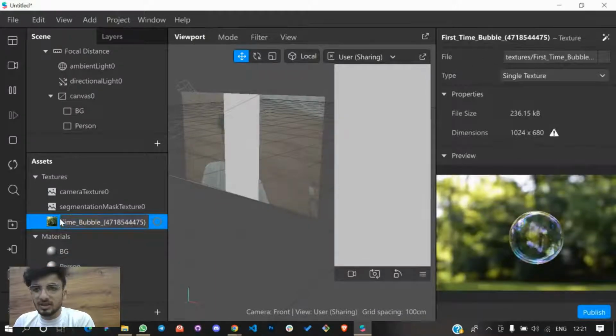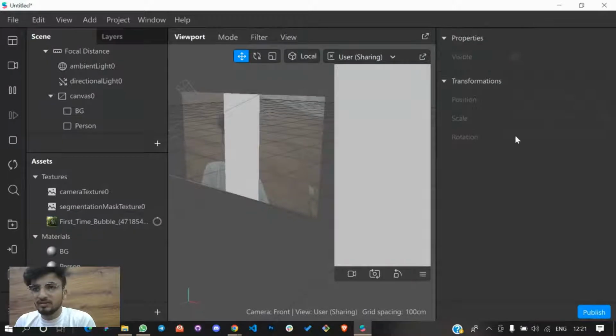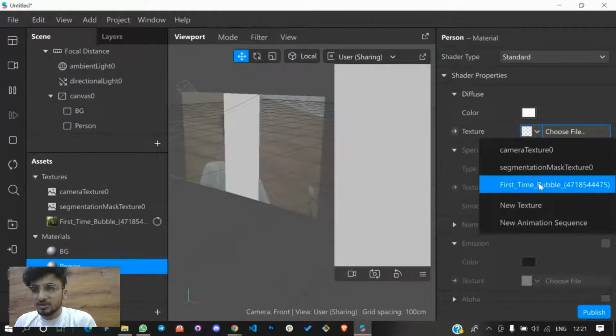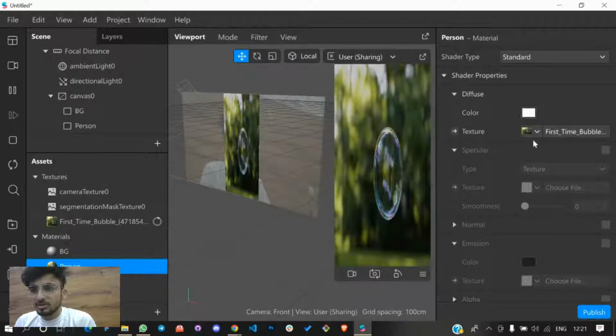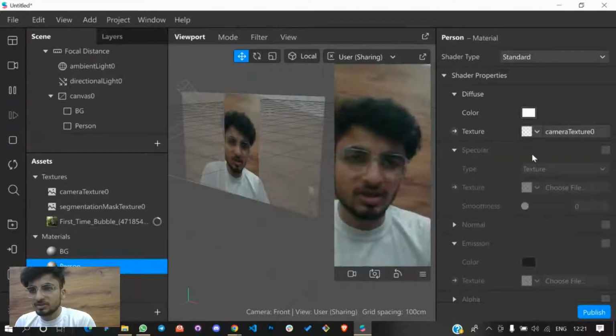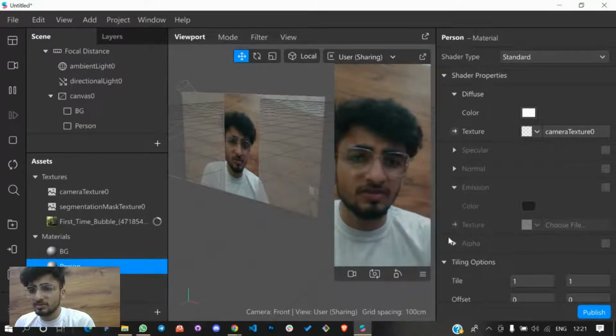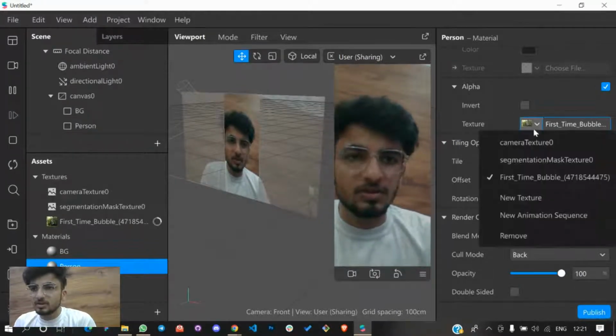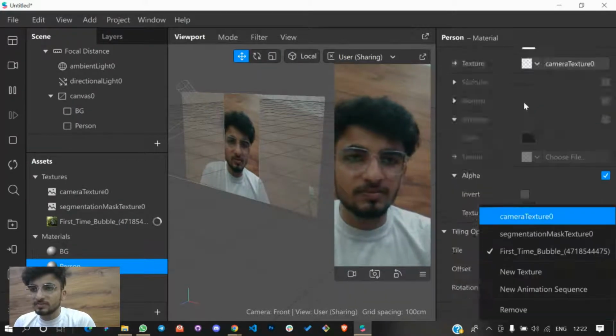You can see I have already created this filter. So what I will do, I'll just click on the person icon and I'll choose this one texture. So first time bubble. Okay, so I'll use camera texture. Yeah, it's visible. I hope everything is visible to you all. Click on the alpha.